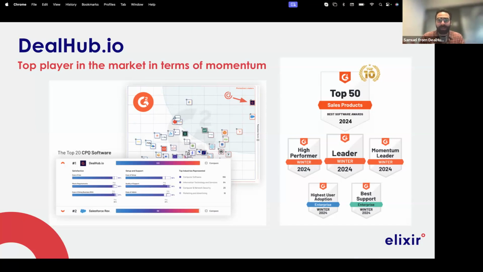But the one that I like the most is the top 50 products for sale. This is a report that comes out once a year, listing the top sales solutions that organizations use. And on the list, you'll find solutions like HubSpot and Gong and others. And we're currently ranked within the top 10. And I think this report really demonstrates how much our solution is being used by sales organizations.